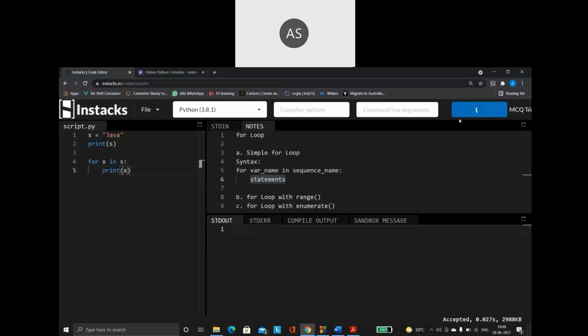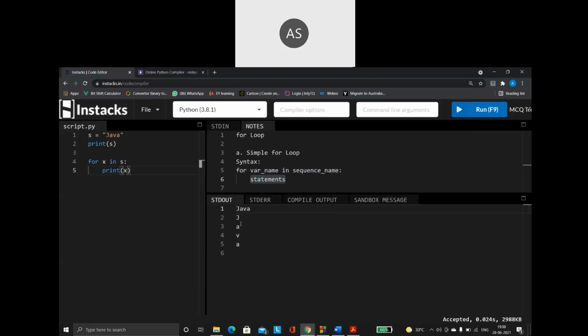So let us run this. Then we will discuss how we are getting this. See, the output is coming. The output is working fine for me. No problem. How is this working? That is our next question.